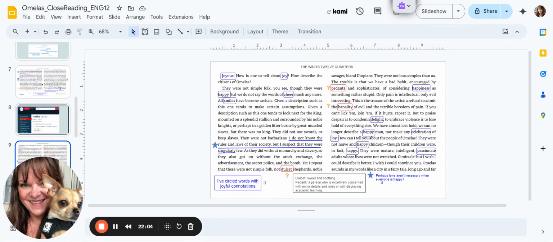Yet I repeat that these were not simple folk, not dulcet shepherds, noble savages, bland utopians. She doesn't want us to think of them as dull or savage or bland. I actually looked up the word dulcet and I wondered if it had something to do with being dull. And it says no, it doesn't say anything about dull. It says dulcet means sweet and soothing. And so the fact that she's saying dulcet shepherds is an interesting phrasing. They were not sweet and soothing shepherds. Okay.